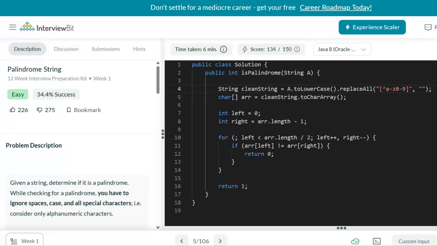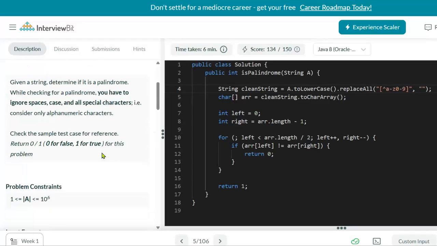Let's see. Difficulty, easy here, although the success rate is kind of low. It's surprising because I think once you identify this as a two-pointer problem, everything kind of falls into place, as far as the way that you want to solve it. So, here's the problem description.